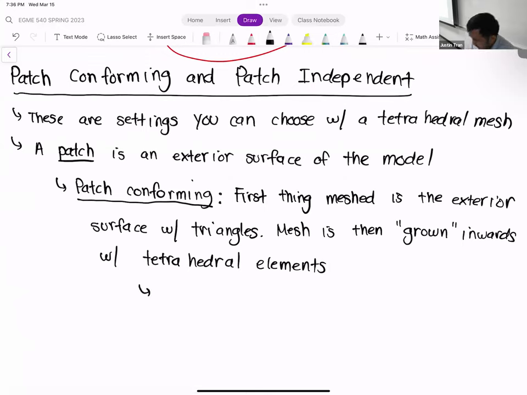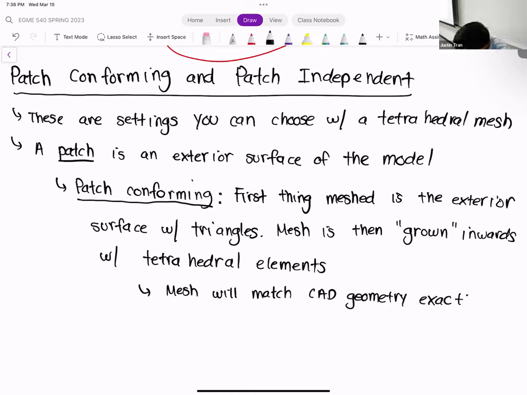So the benefit to this method, the fact that you start from the outside and go in, is that you're guaranteed your mesh is going to match your geometry exactly. Every single little detail in your CAD file, patch conforming will capture all of it. A lot of times that's what you want, so you put a lot of care into making your CAD model as physically accurate as possible, and then patch conforming makes sure that you match that.